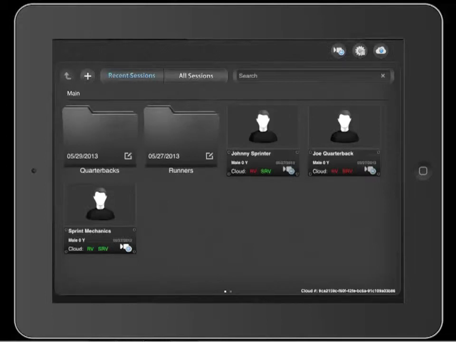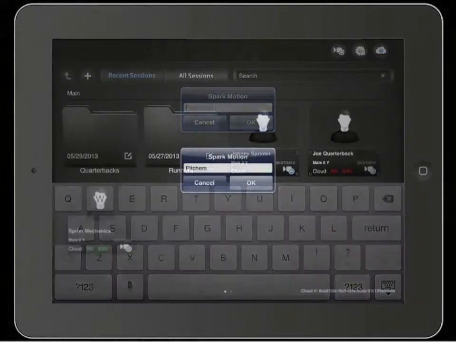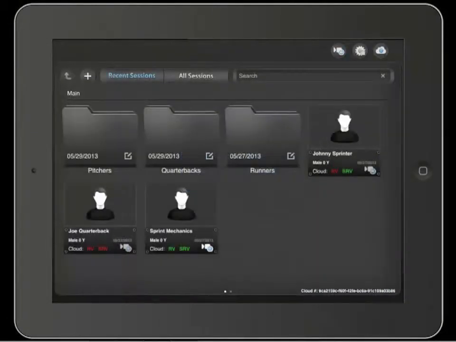First, let's review folders. To create a new folder or file, use the plus button here. Click New Folder to create and name a folder. Folders appear alphabetically on the home screen.